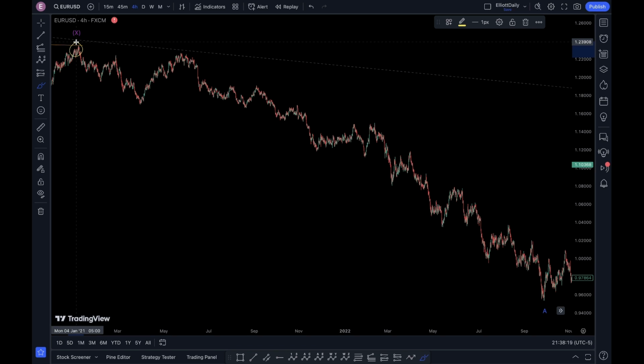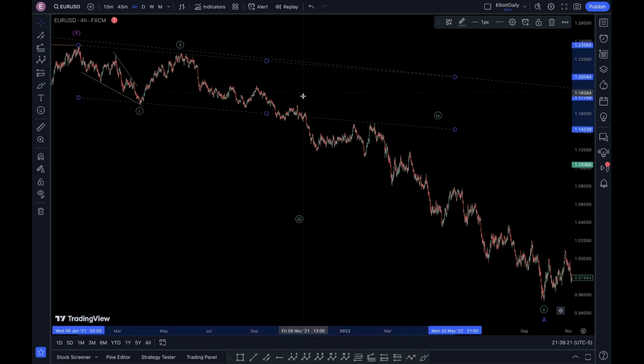1, 2. If we use the base channel here, we don't really know where 3 or 5 or 4 is, so we don't use it here. Instead, we will go 1 degree deeper. 1, 2, 3, 4, 5. This should be amber. Okay, 1 here, 2 here. 1, 2, 3, 4, 5.